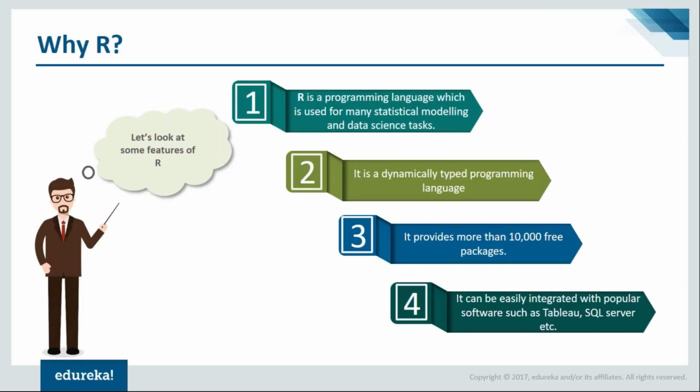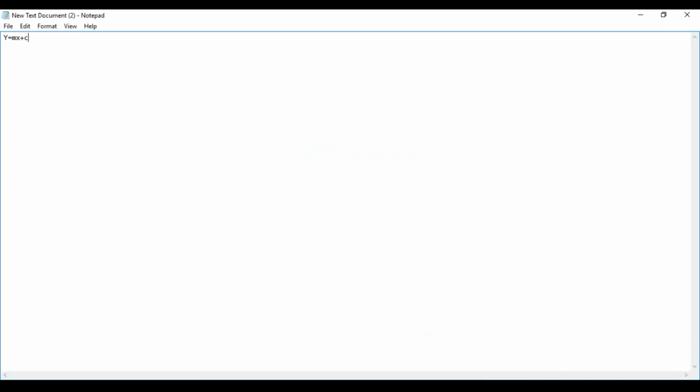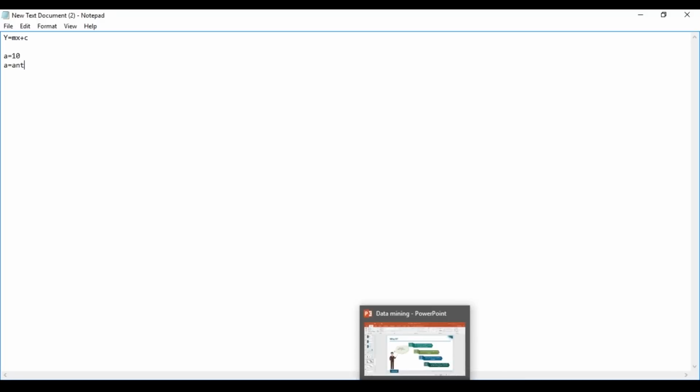Because of this, we can make statements in R such as: the first statement would be a equals 10, and the next statement would be a equals a string. So we see over here that the focus is not on the data type. For the first case, we are assigning an integer, and for the second case, we are assigning a string. And this is the basic idea of a dynamically typed programming language.